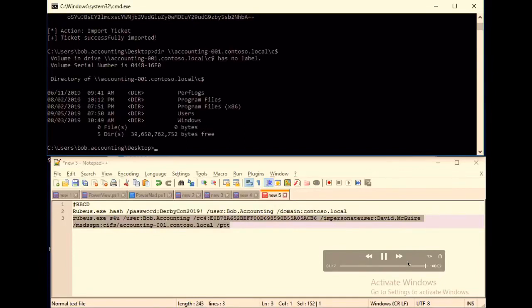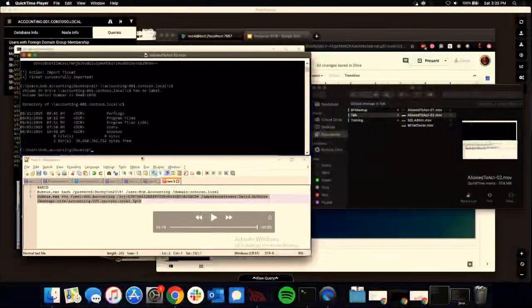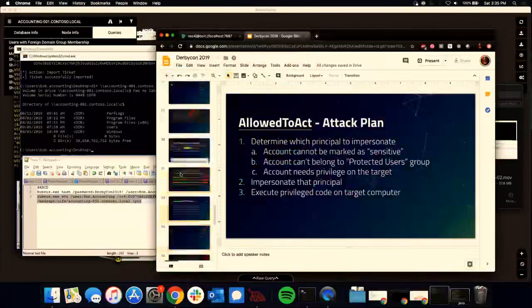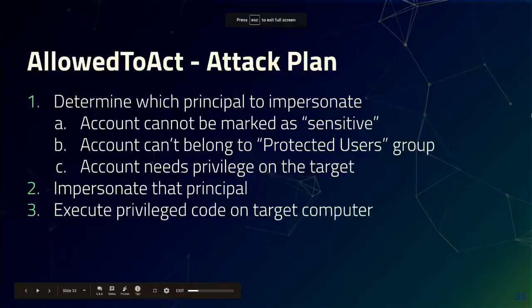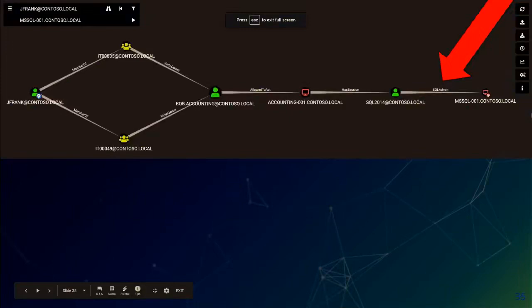And we'll try to dir the C$ share again on ACCOUNTING001. And of course, we see that we can. So now we are impersonating David McGuire to that system over SMB. And because David is an admin, now we can laterally move over to that system using PsExec, WMI, DCOM, what did I miss? PowerShell remoting, WSMan, whatever you want. There's 1,000 ways to skin that cat, and there are more coming out all the time.